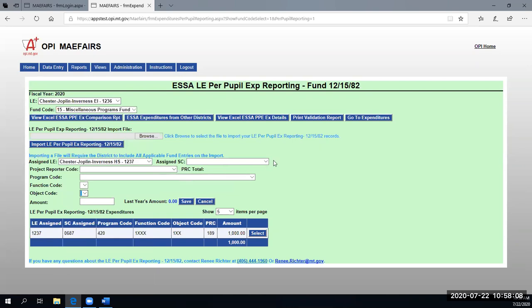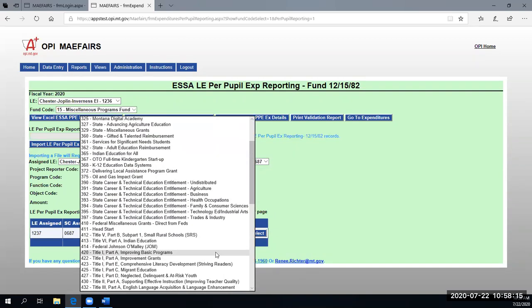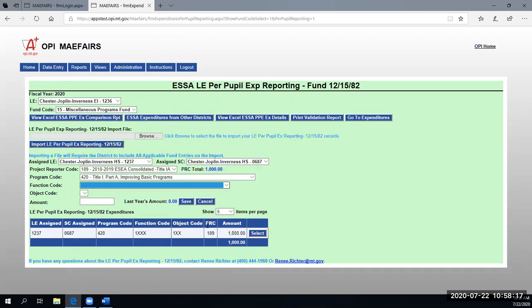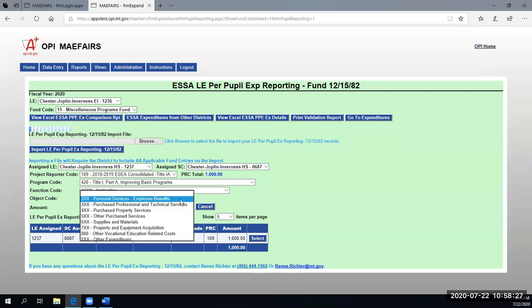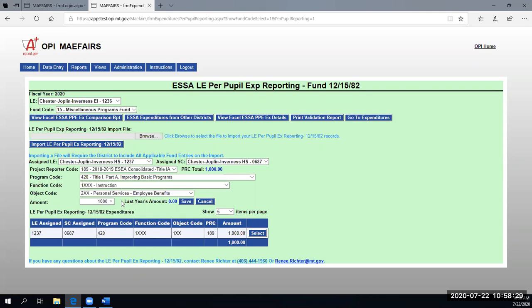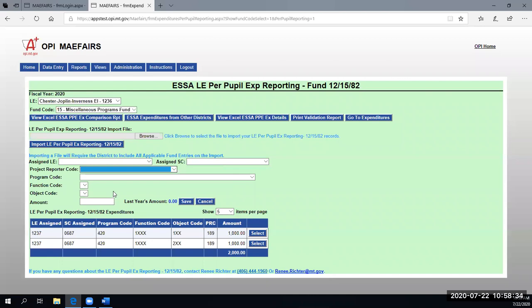I'm going to go back in to my high school. I'm going to find my Title I again. I'm going to program code for the title money. Instructions, and usually when you have instruction, you're going to have benefits. So I'm just going to stick an amount in here for the benefits, just so you guys can see how that works. Okay. So what that's saying is that the elementary is allocating expenditures to the high school for the Title I funds. Okay.